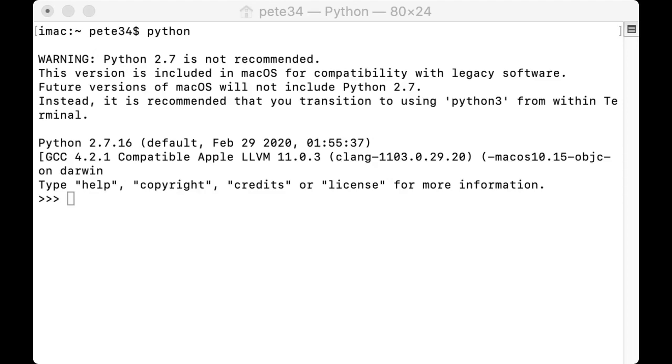Just finishing with an example here in a terminal. This is Python. You will see these little messages come up sometimes when you open Python.